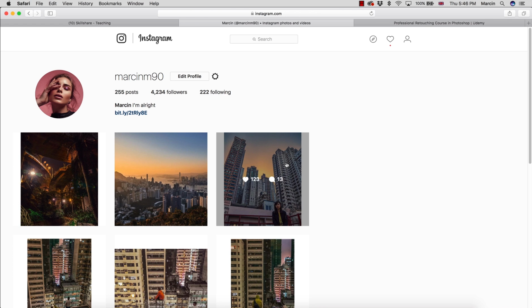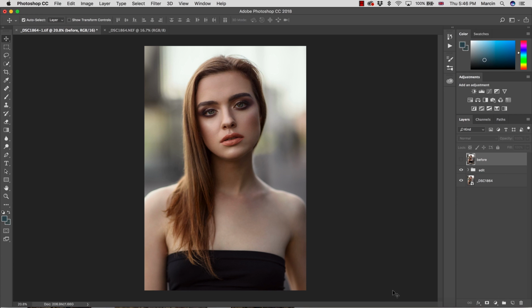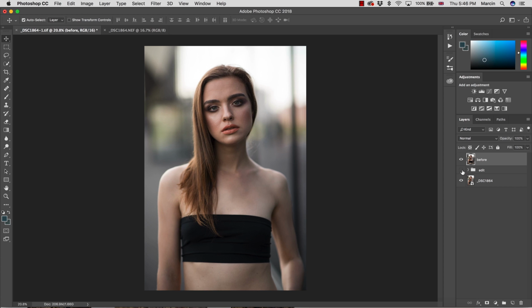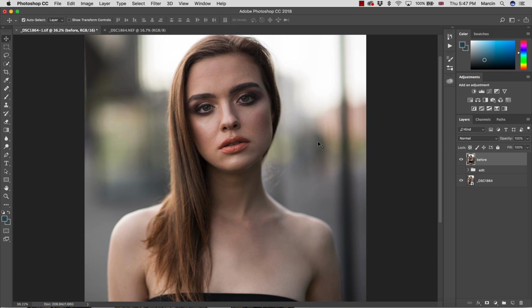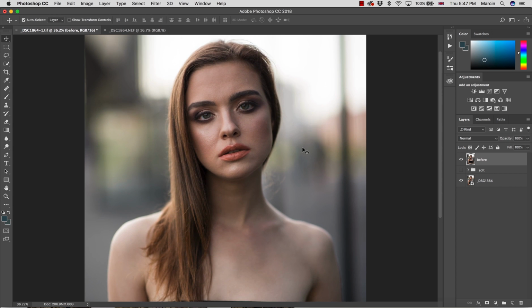So let's jump to the Photoshop. And what you can see, this is already the final result that I did over here. So this is the image before. As you can see, it has a little bit different dimensions, and we're going to talk about this. This image was taken by Ariel, an extremely talented natural light photographer. I would say one of the best.